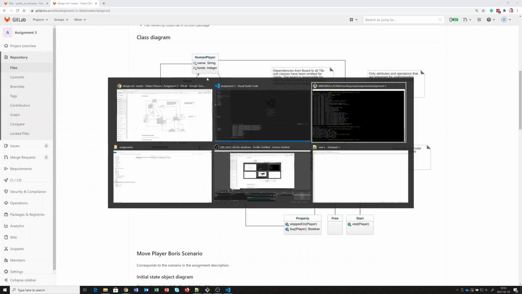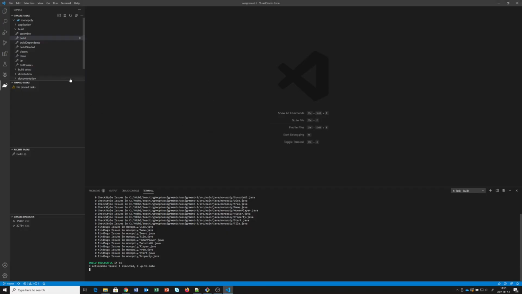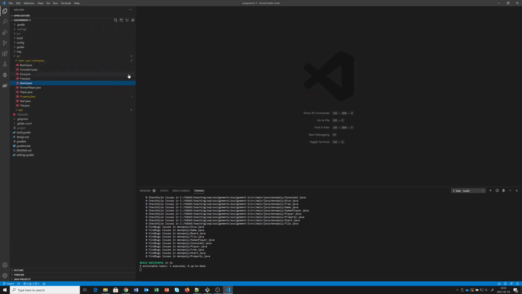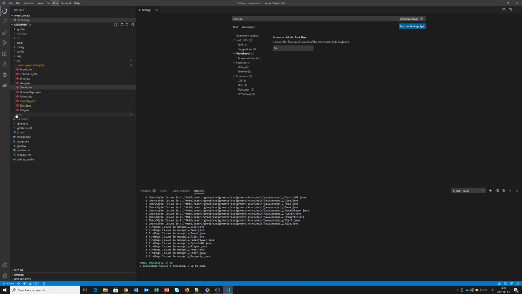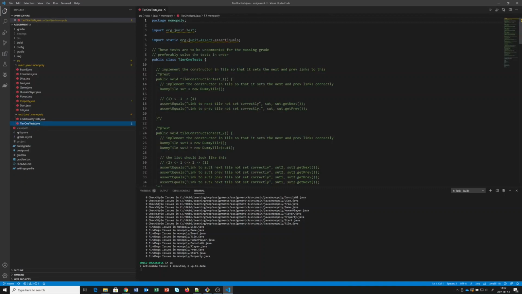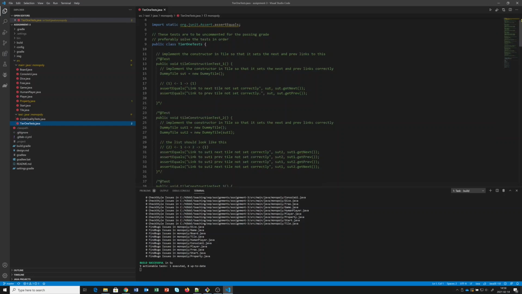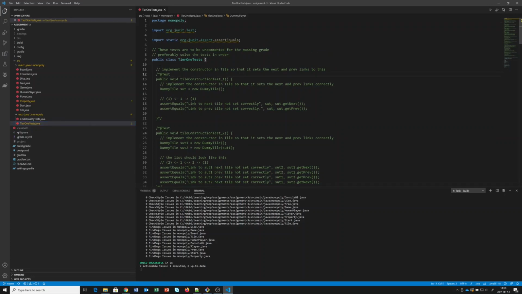And to do that, we have automatic test cases to help us. Inside the source test folder, you find the tier 1 test class. And in this class, you have a number of test cases. All of these test cases need to work before you have achieved the passing grade. And to do this, you simply uncomment the first test case.